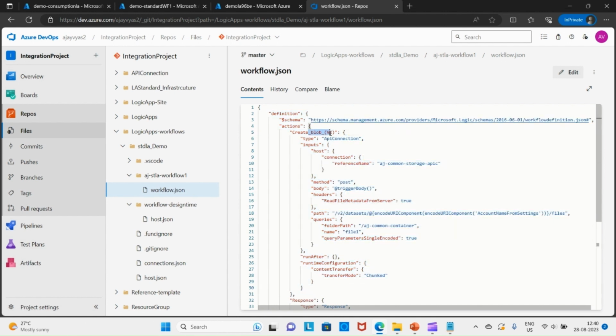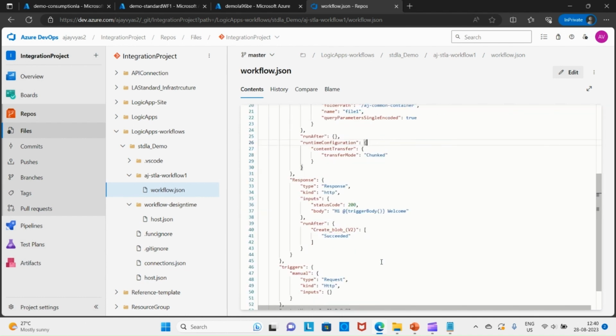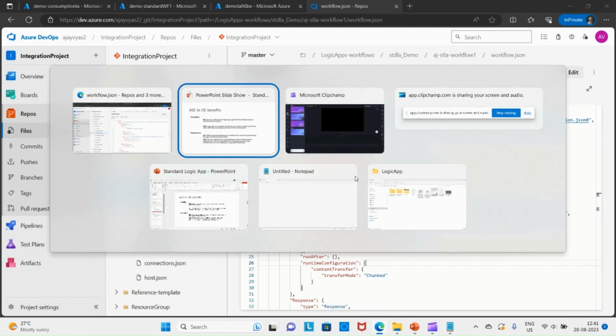So here, if you see in this create blob, we have one reference for this API connection. These things get stored in this connections.json, and we don't need to deploy the other necessary resources along with the code of the workflow. We can deploy the other necessary infrastructure separately using the other ARM template. Okay, so this is one of the differences.